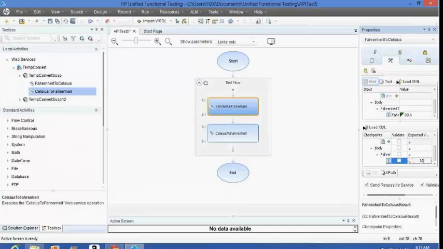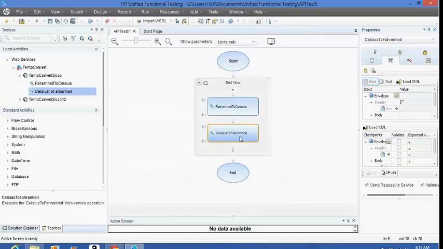So I'm going to provide, say, 32, because this is my expected value. When this web method works, then it has to provide this output, 32. Then it's going to compare actual versus expected results. Similarly, Celsius to Fahrenheit. Here I'm going to provide 32, and I'm expecting that should be 89.6.